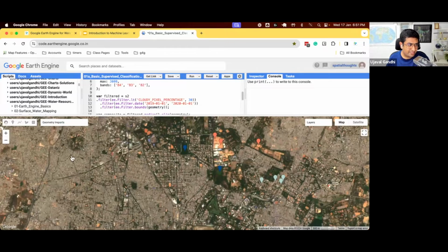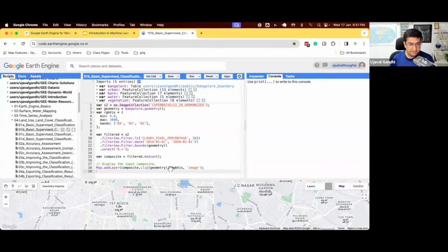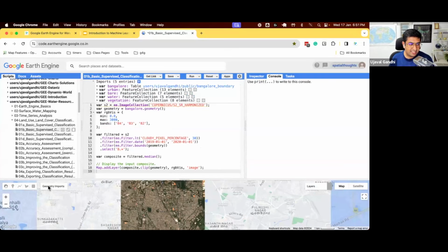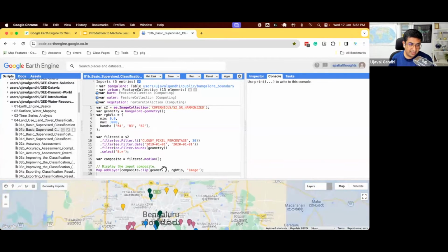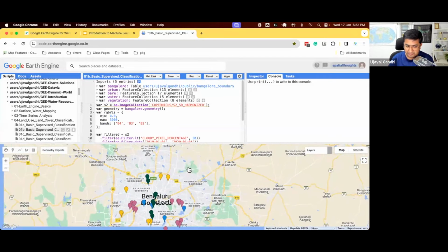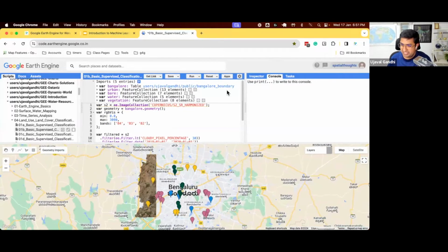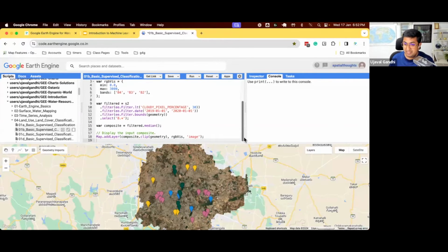So what you'll have is something like this. You can see I have a script where I've already collected these training samples. Note that they are all distributed throughout the region of interest. They're not concentrated in one part. And we have roughly 10 points per class here, in all our feature collections. So this becomes our labeled data.